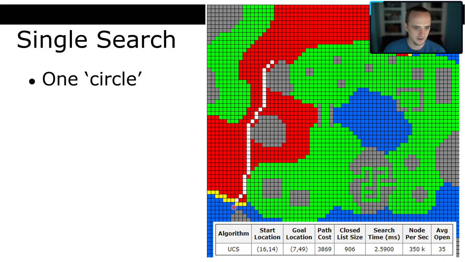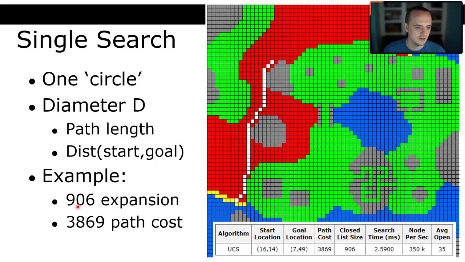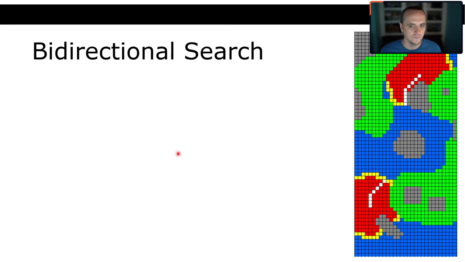It starts from the start and it ends at the goal. So you've got this diameter d, you've got your path length, and this diameter d is approximately the distance from the start to the goal, right? So for example here, maybe you have 906 expansions and you have 3869 total path cost. However, if we instead did searches from both ways, then the sum of the closed list sizes might be much smaller than the size of one list. See what I'm saying? So that's the theory behind bidirectional search.